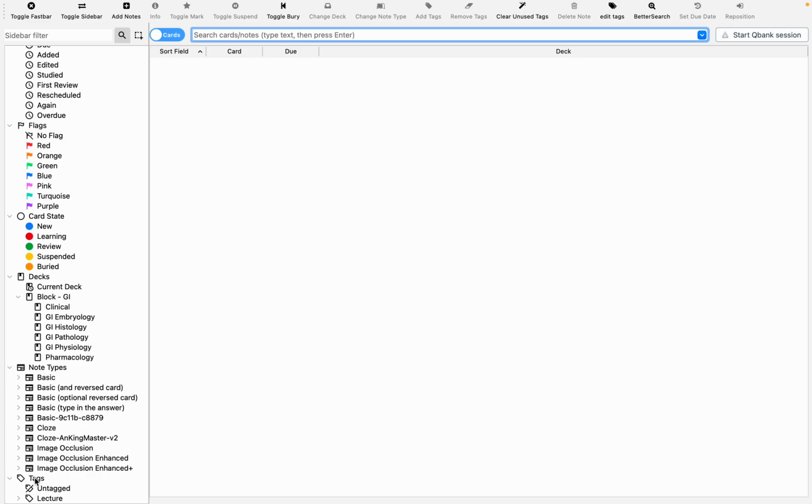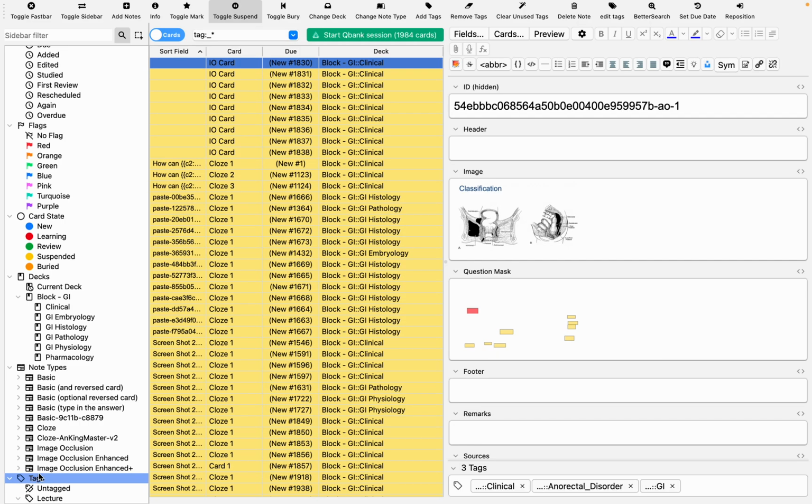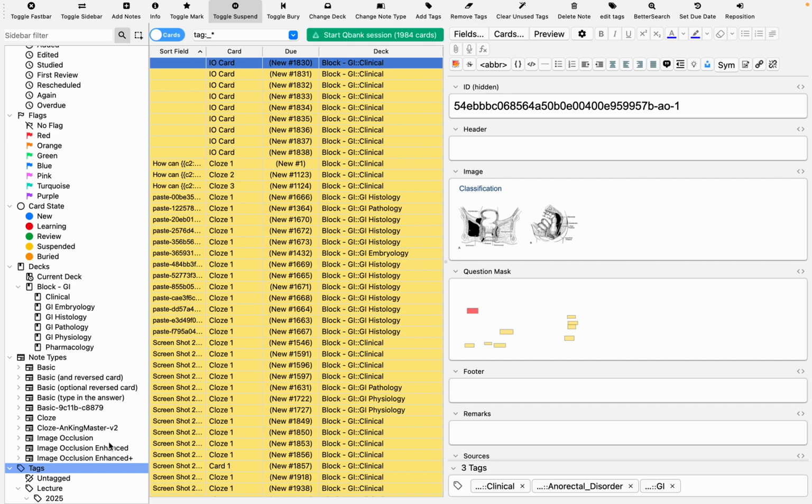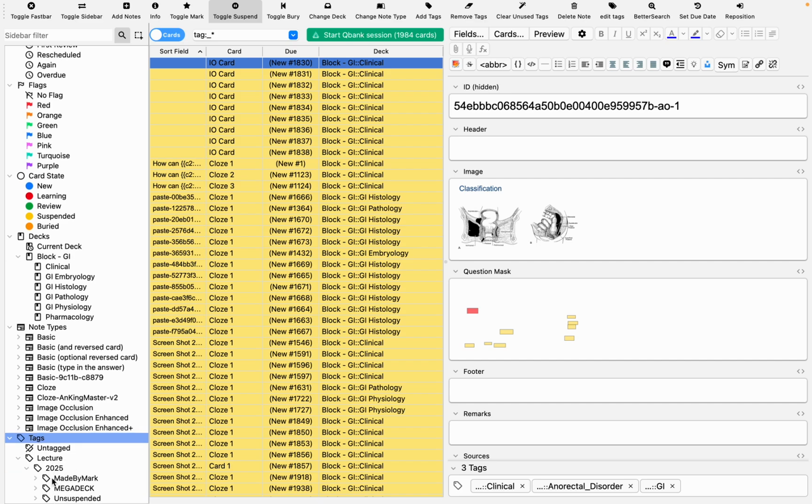If we go to browser, there are a couple different ways to engage with these cards. So if you go down to the tags, go under lecture, and then 2025, you may see other tags in association with this. Either way, I wouldn't worry about it. Where you need to go is lecture 2025. Other stuff under lecture was made by other folks. If those tags are helpful for you, feel free to.